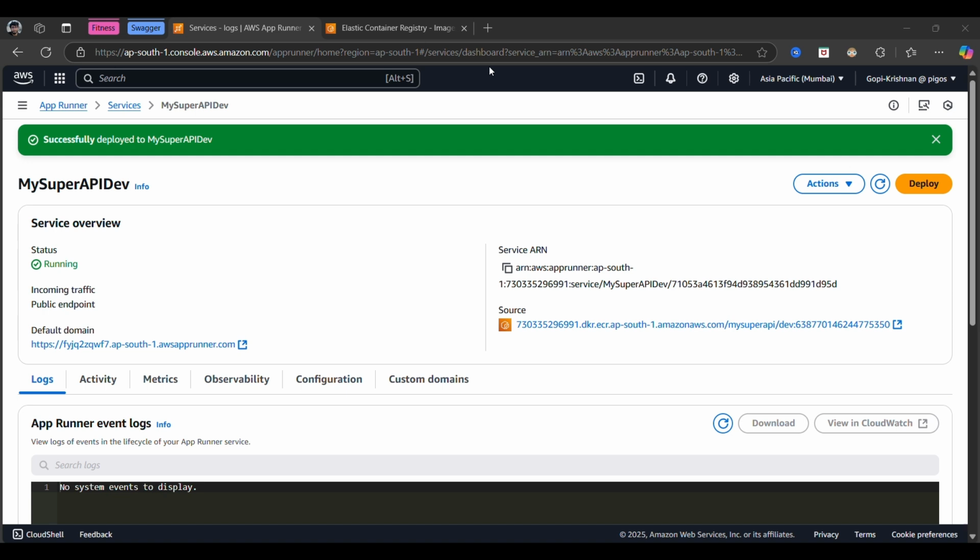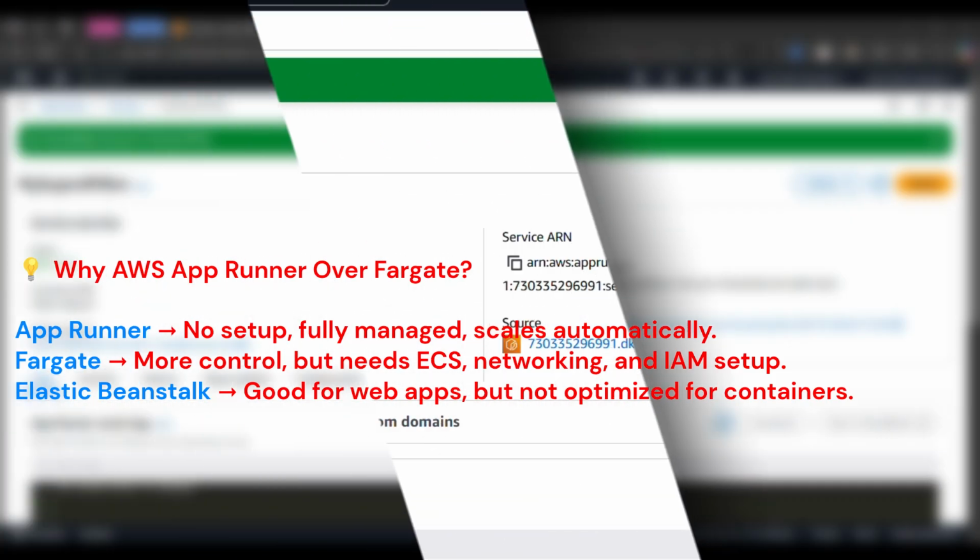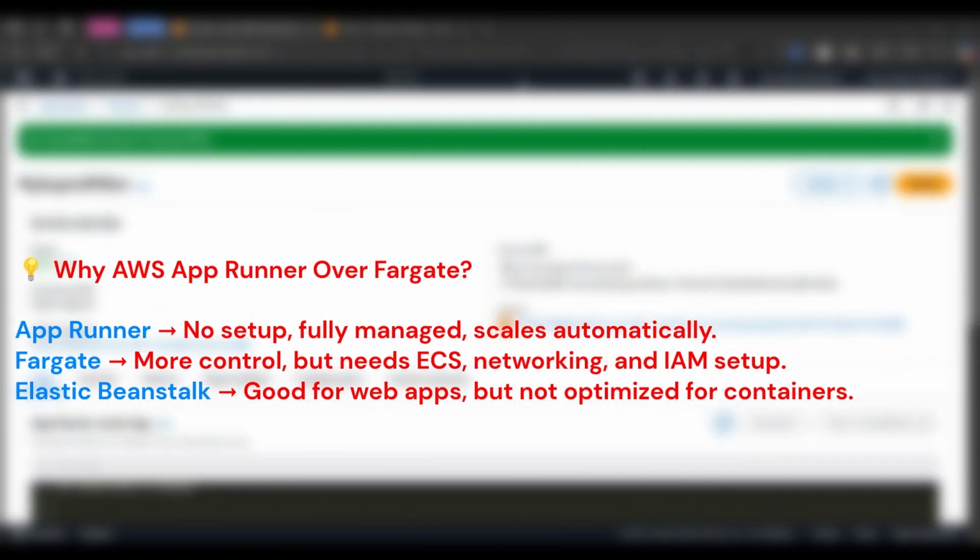Now you might be wondering why not use AWS Fargate, right? We have that service in AWS. Well, Fargate is great if you want more control over networking, IAM roles, and scaling policies. But it also means more setup. You have to configure ECS clusters, security groups, auto scaling rules yourself. App Runner, on the other hand, is fully managed. You don't have to think about scaling, AWS does it automatically based on demand. It also comes with built-in HTTPS, logging, and health monitoring that we saw in the last part of the video.